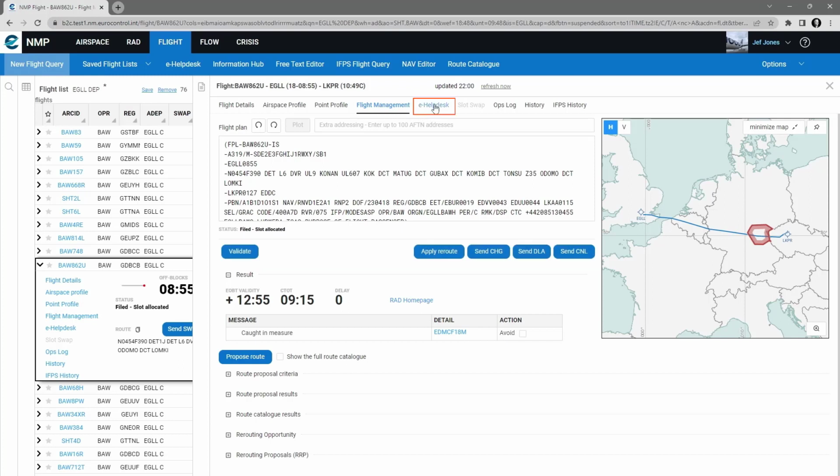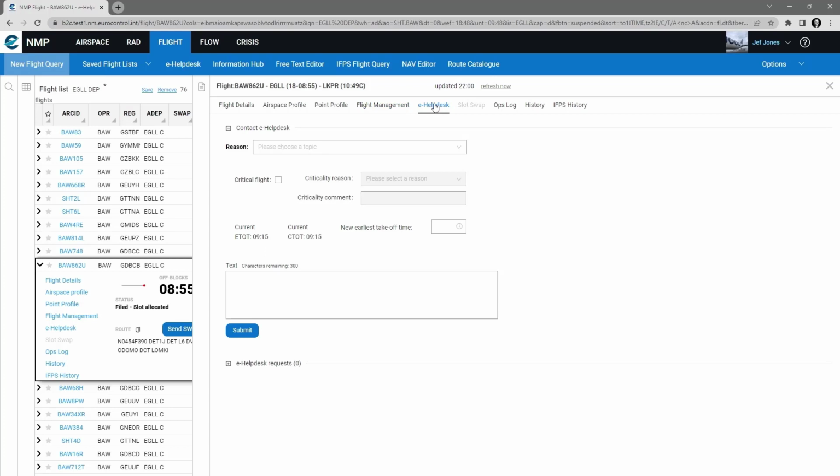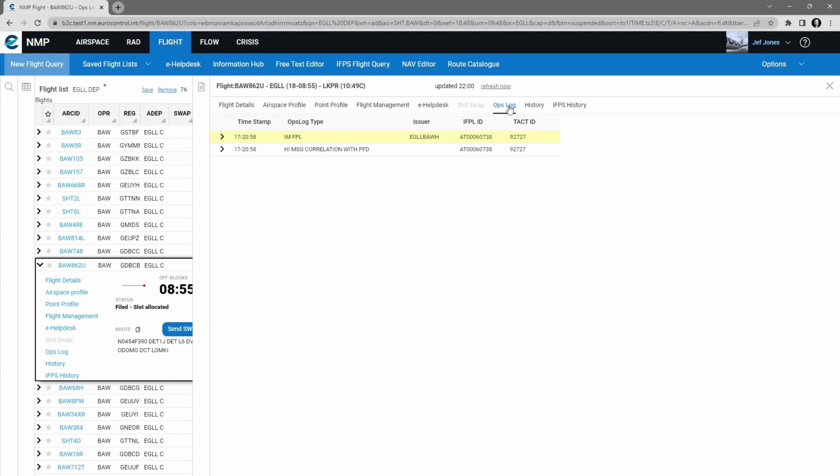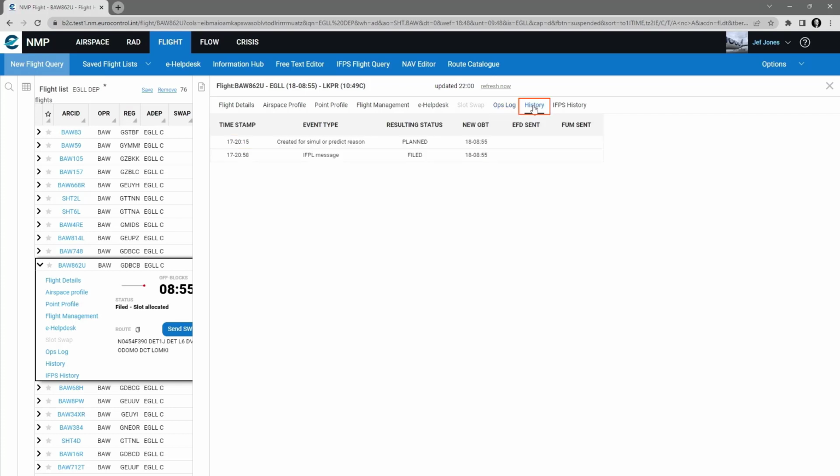The e-help desk, which allows you to make e-help desk requests. Slot swap, if that is an option available for that flight. The operational log of the flight. The history of the flight. And also the IFPS history of the flight.